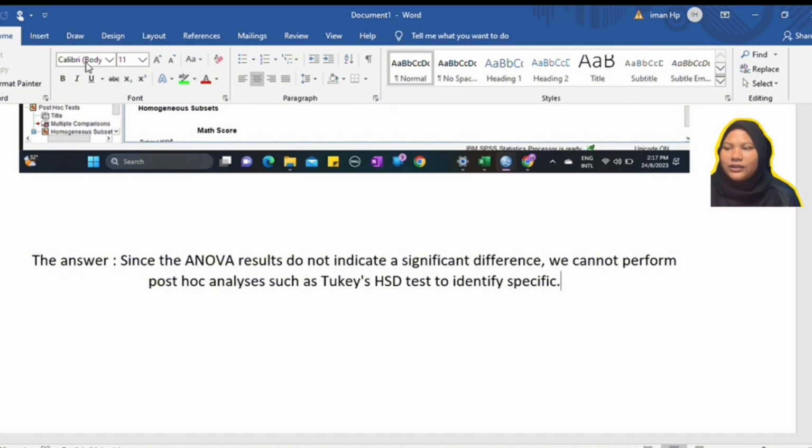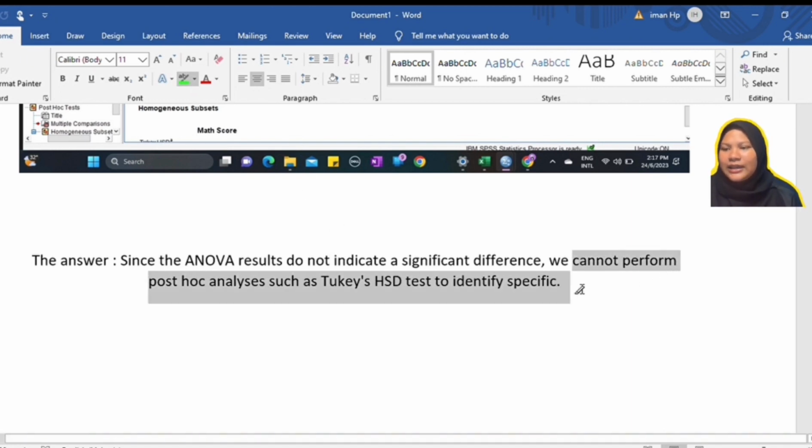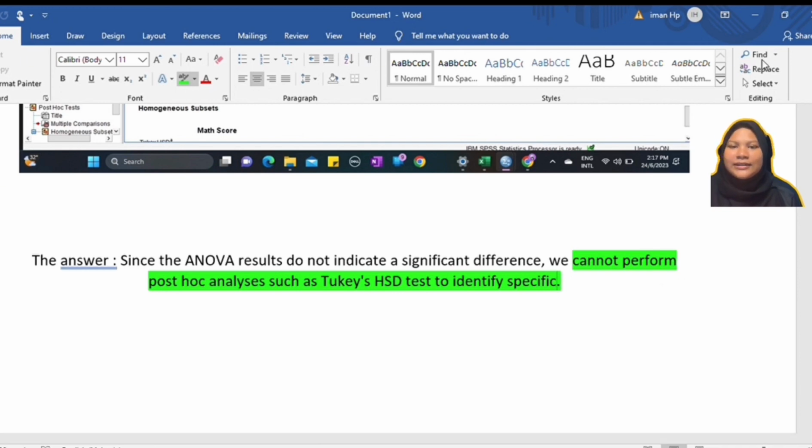The answer is, since the ANOVA result does not indicate a significant difference, we cannot perform post hoc analysis such as the Tukey HSD test to identify specific differences.